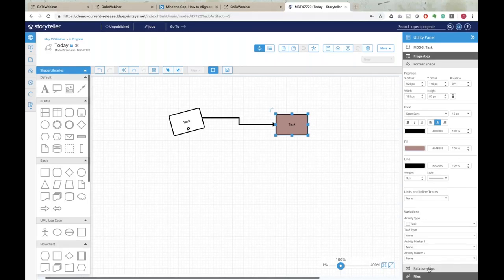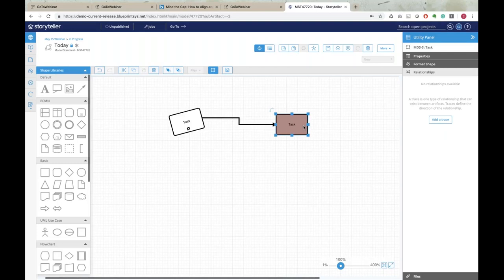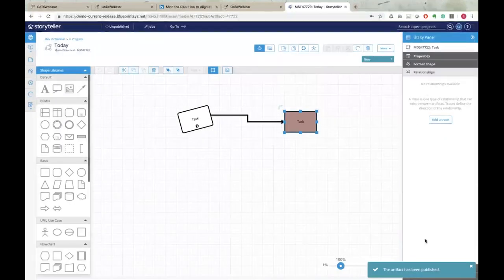So for example, I can create trace relationships, which we looked at a little while ago. I can add comments or discussions on any of the shapes, down to the individual shape level. So I can do tracing or comments at the individual shape level or at the artifact level. So imagine this is a task that outlines a business process at a fairly high level in my diagram. I could link this to other artifacts that provide more detail about that process or that shape.